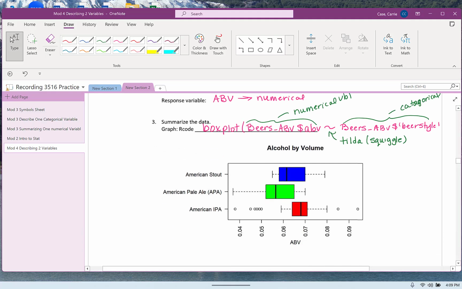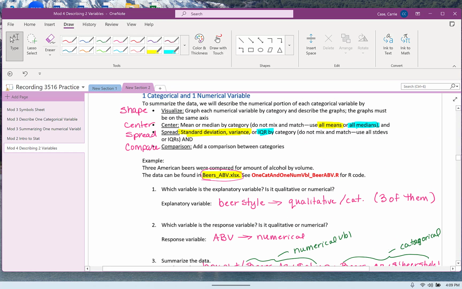So we can take a quick look at our graph. What we can see is that American Pale Ale has a much lower median than American Stout and American IPA. American Stout is a little bit skewed right. American Pale Ale is a little bit skewed left. And American IPA actually looks relatively symmetric, but there are a bunch of outliers in these graphs. So we've visualized the graph, and we'll put this in our code in a minute. We'll talk about the shapes of each graph.